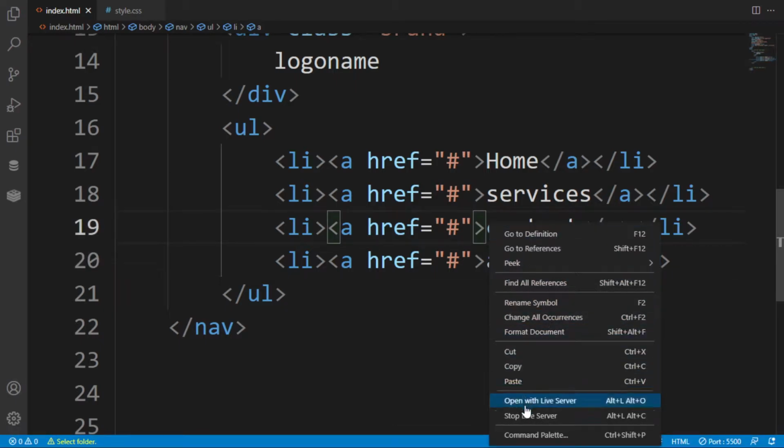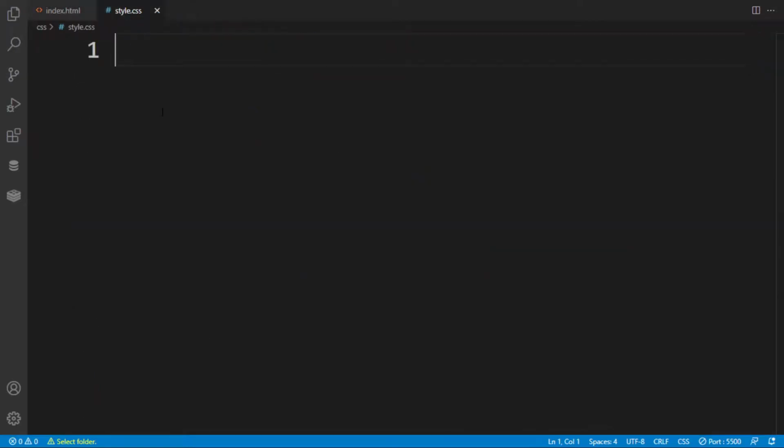After saving it, let's preview with the live server. So here is the result. As you can see, this is the HTML that we have written in our index.html. So we have linked our CSS file.